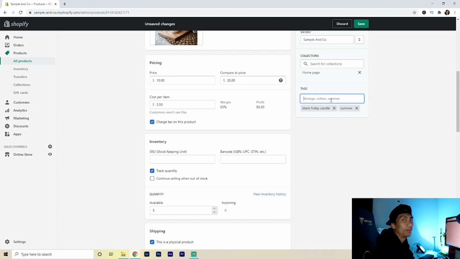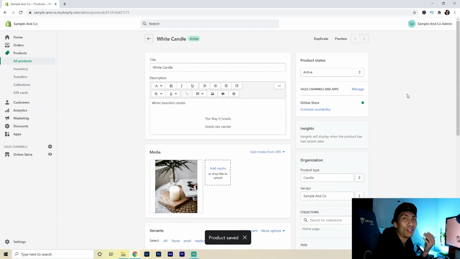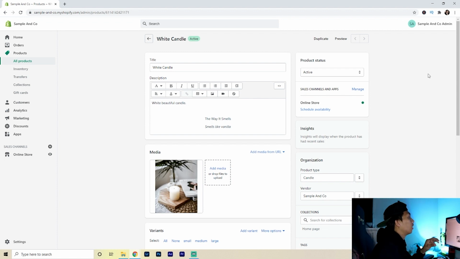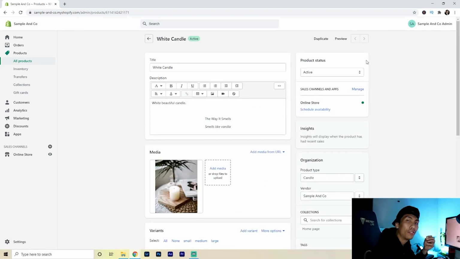So that's good. And before we finish it all up, make sure to save your work. Because it would suck if you did all of that work for nothing, right? And you forgot to save, or your computer crashes, your laptop battery dies, whatever the case may be. Now we're done. There you go. You just created your first product for your new Shopify website.